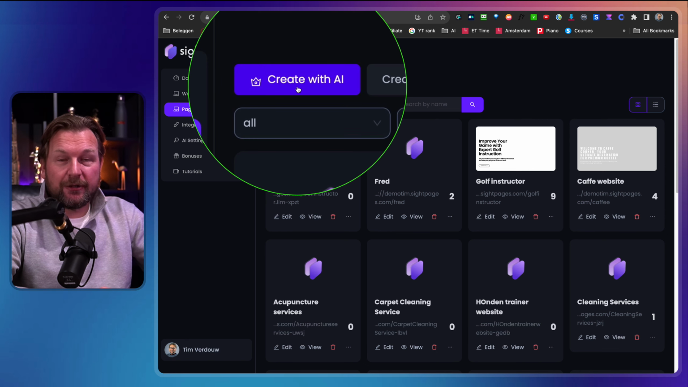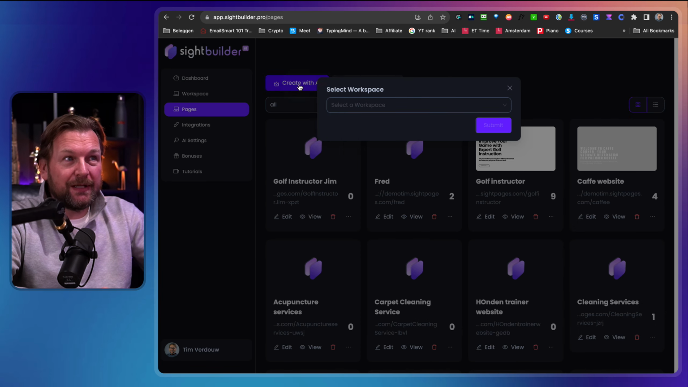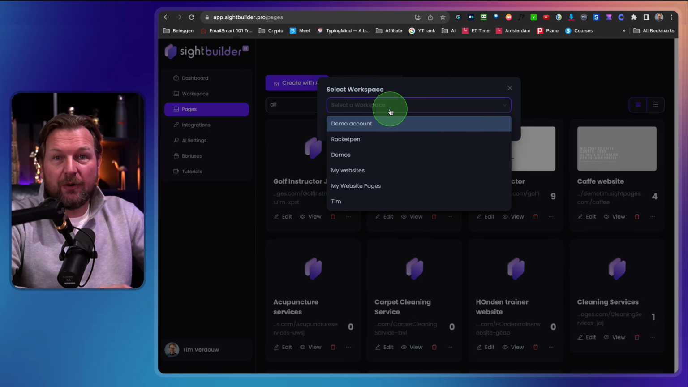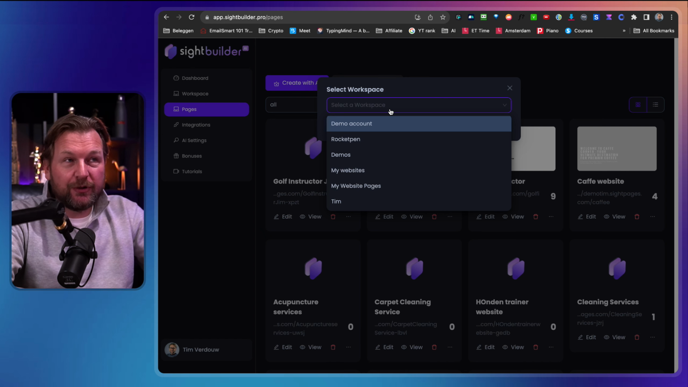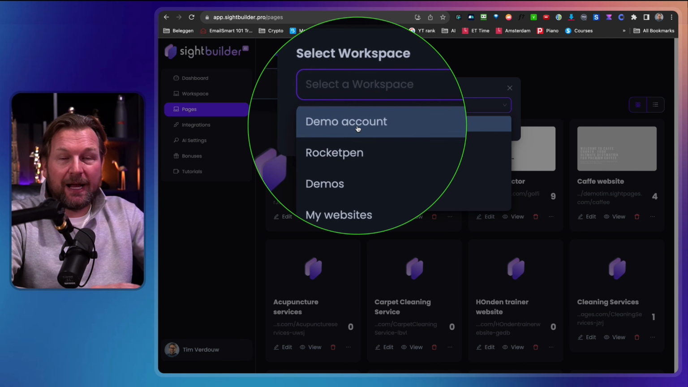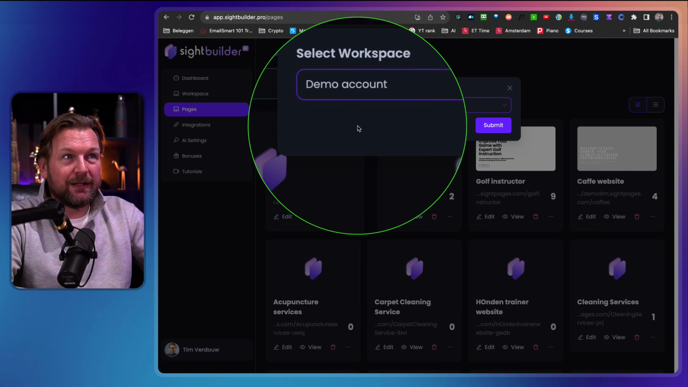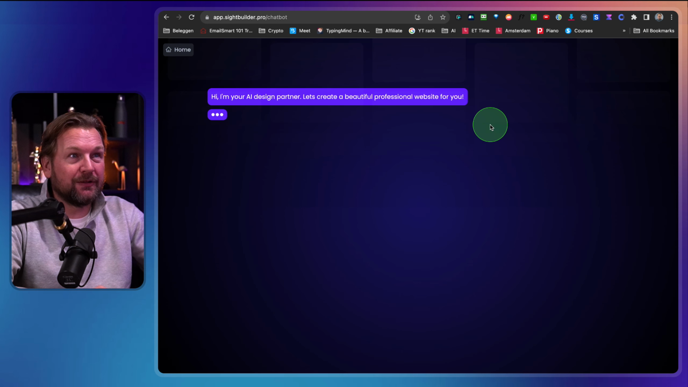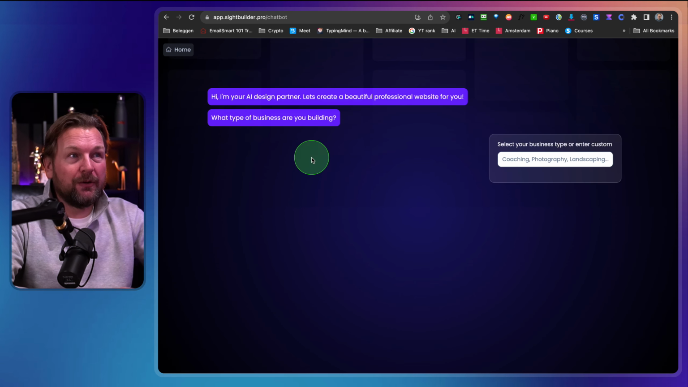So here you can see create with AI. When I click this button here, I can choose what kind of workspace I want to publish this to. Basically a workspace is a domain or subdomain. You can publish your pages to your own domains if you like to. You can connect your own domain to site pages. But in this case, I'm just going with one of the subdomains here, which is my demo account. I'm going to hit submit. And now the chat builder will load.